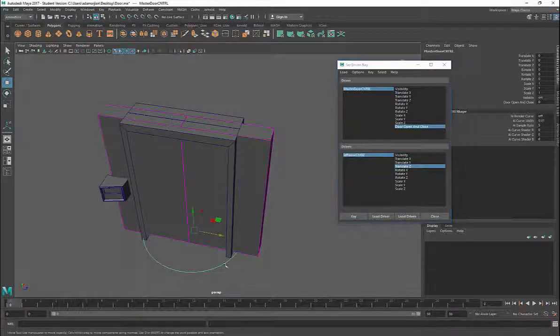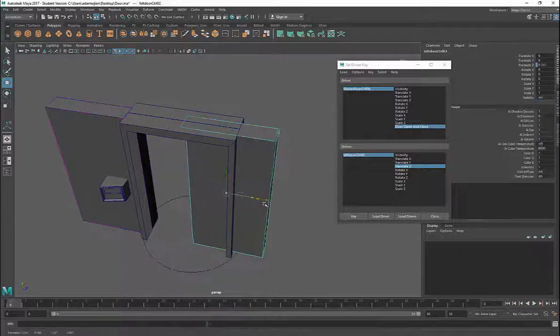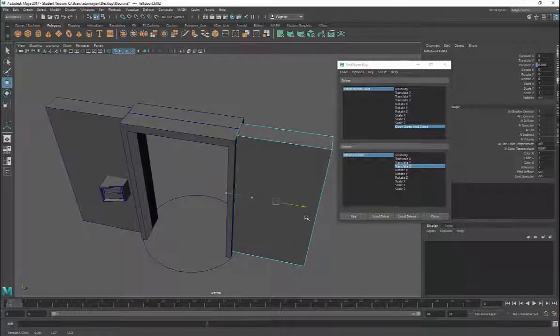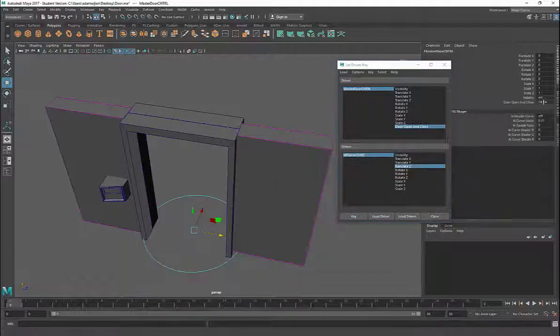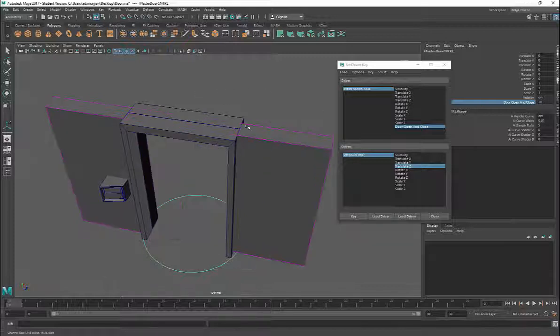Then I'm going to go ahead and change this first to 10. Notice that door slides open. And I'm just going to move, oops, not this guy. I'm going to select my door, I'm going to move that all the way out here. And I'm going to go ahead and key that again. Now remember, this was set to 10. So now if I go left and right, you'll see this opens and closes.